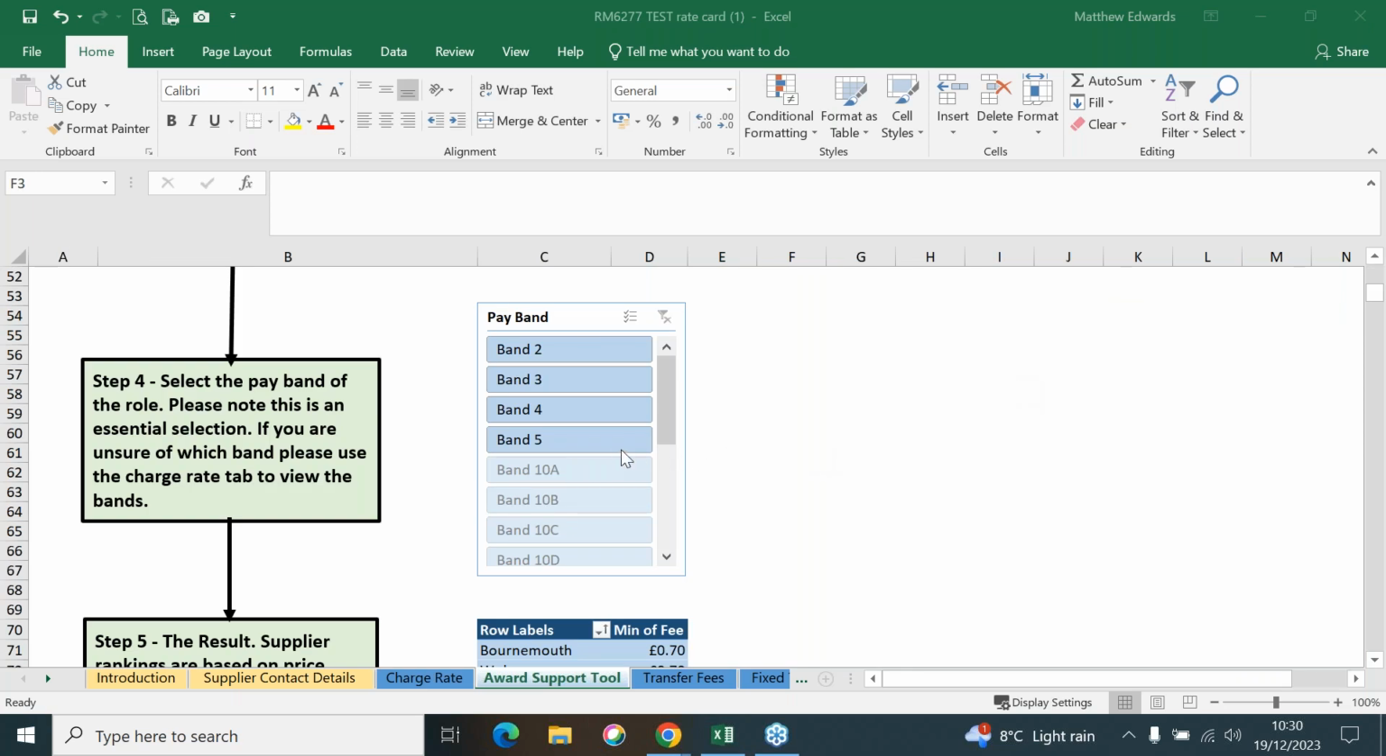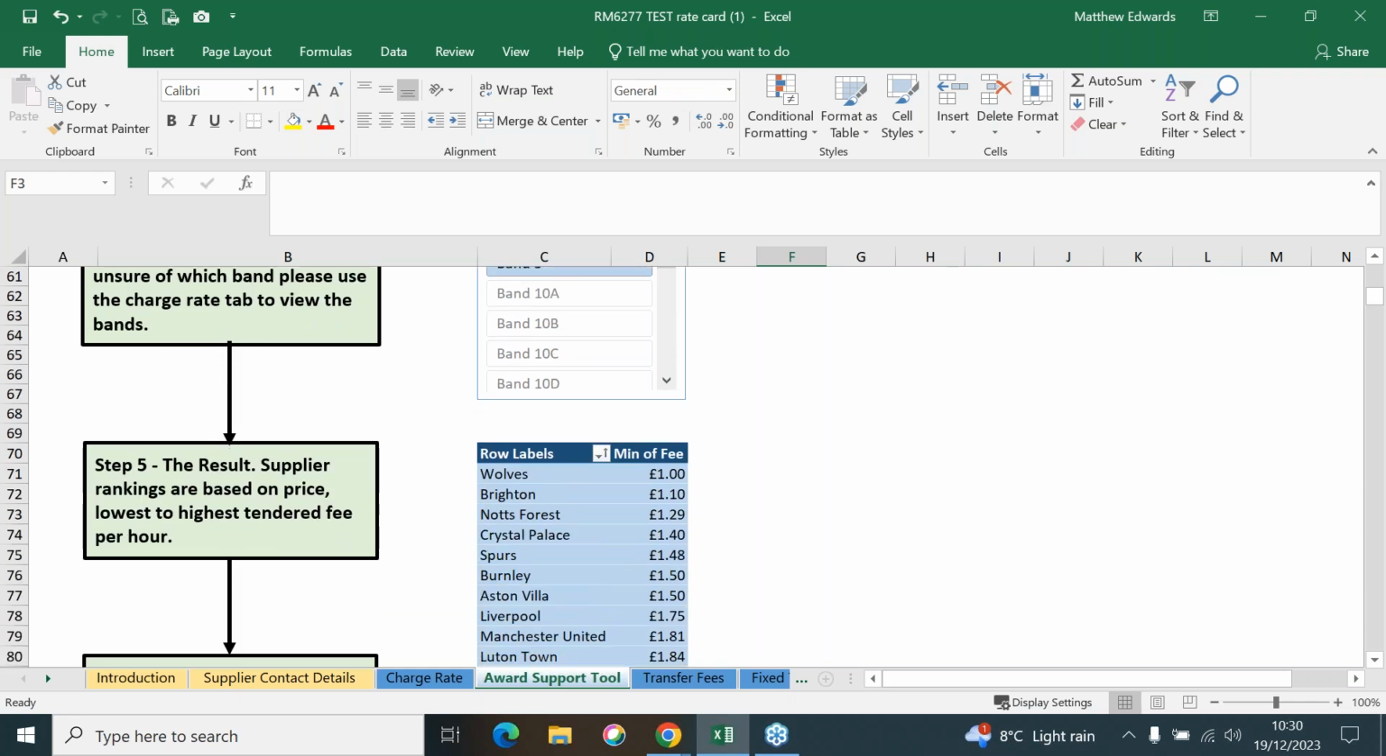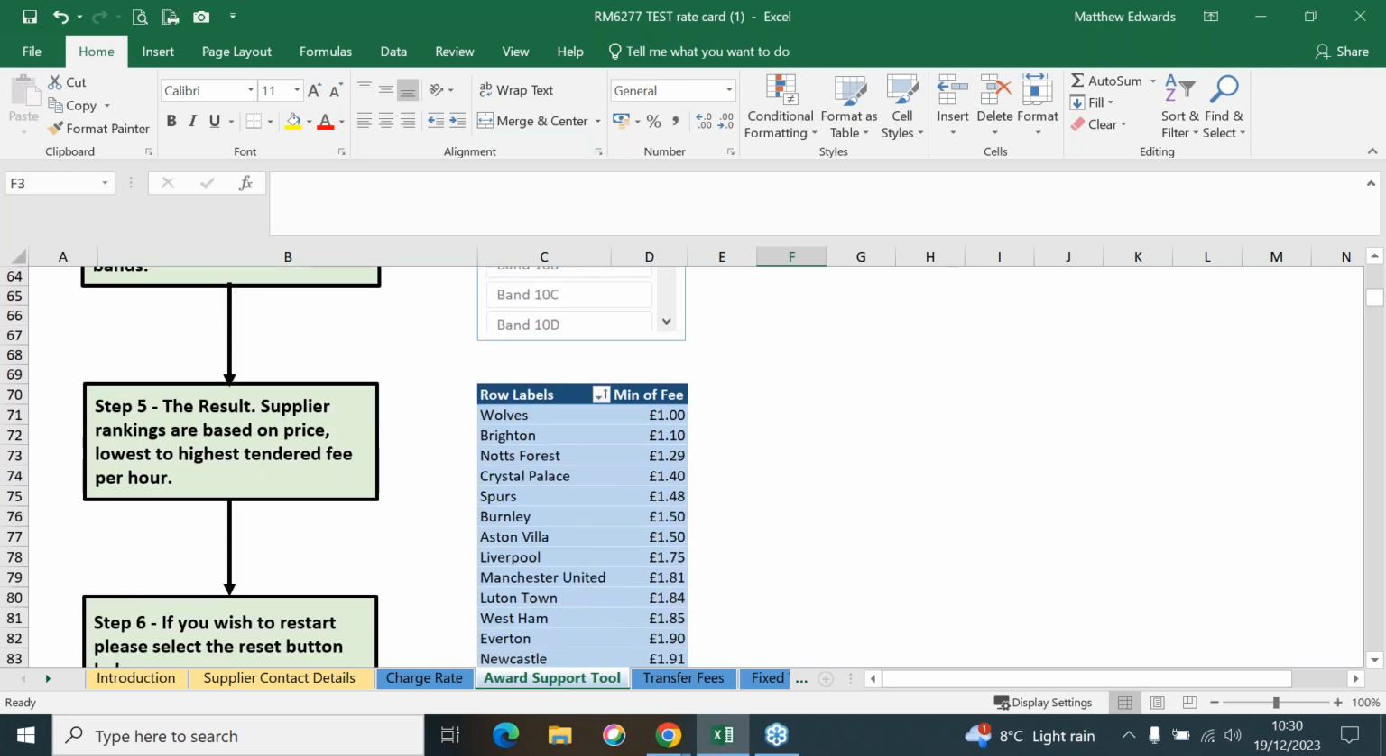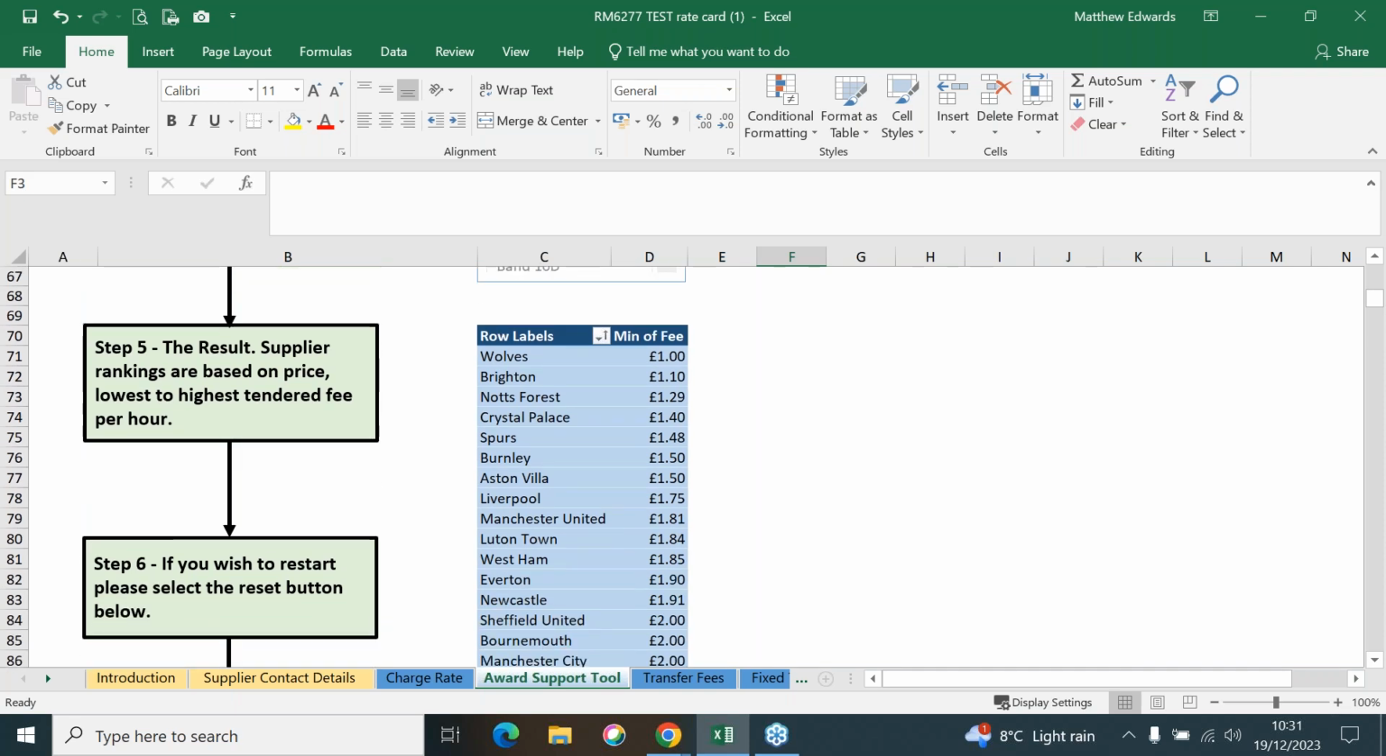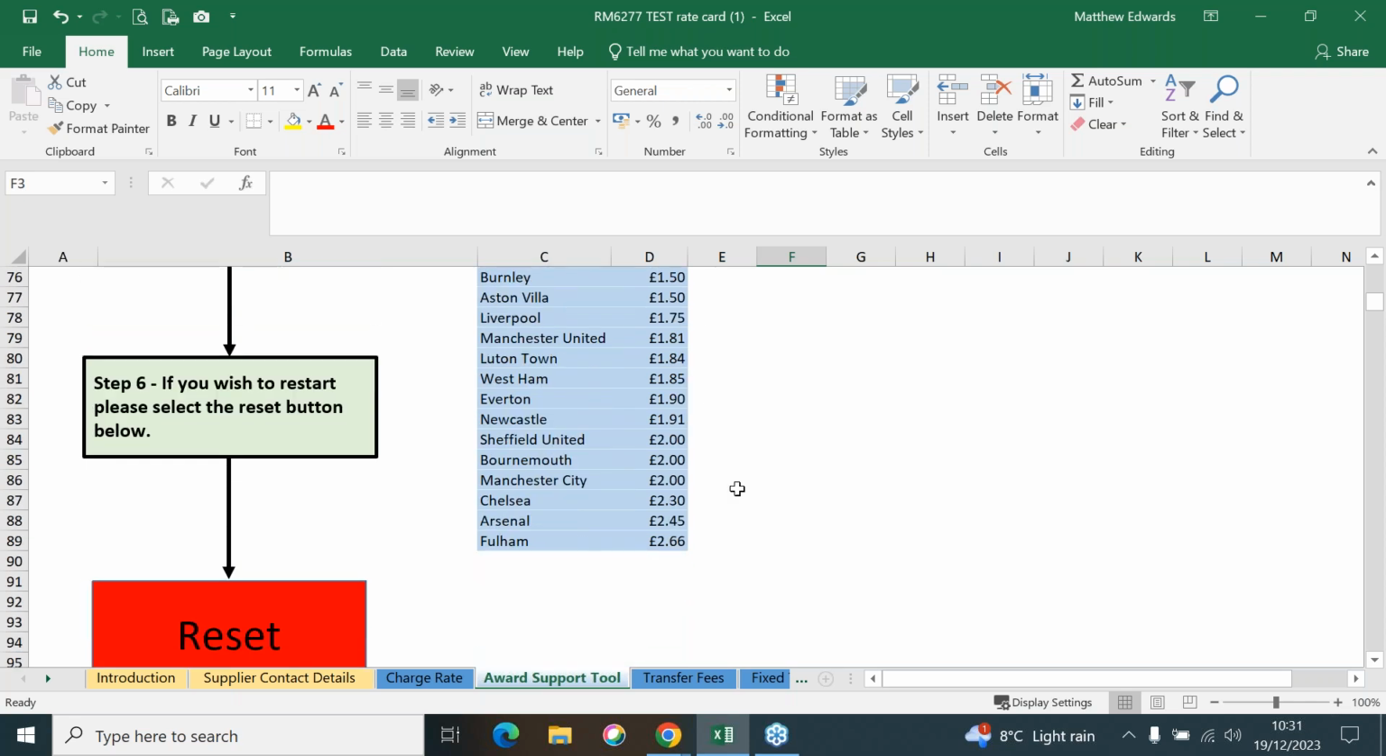In the award support tool, I select band 5. Once you've made all of the selections, a list of suppliers will be produced at the bottom of the award support tool. The least expensive supplier is shown at the top. In this example, Wolves are the least expensive supplier, followed by Brighton. The most expensive supplier is Fulham at £2.66.